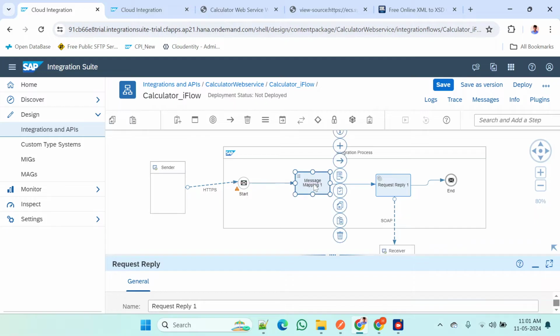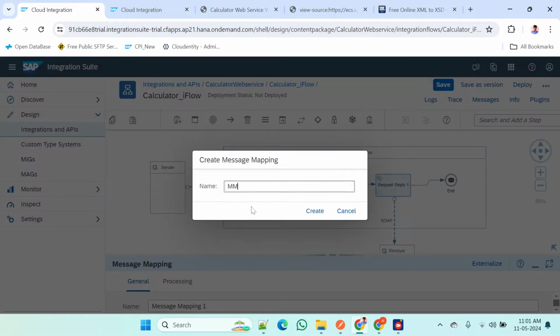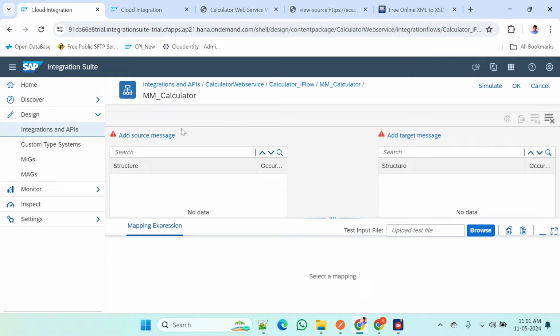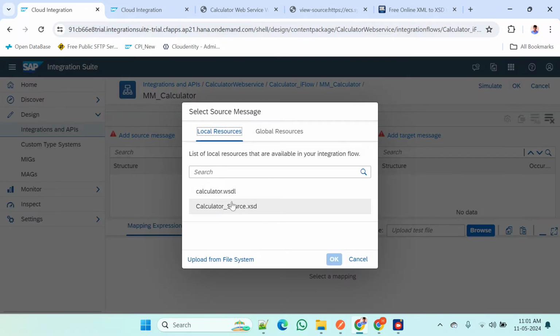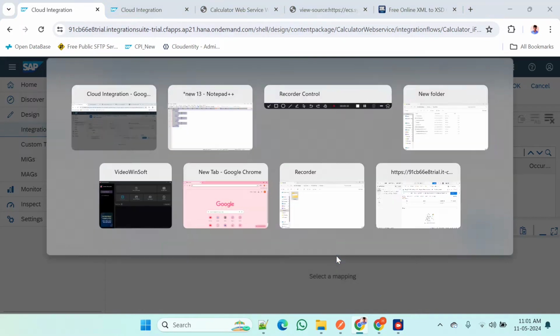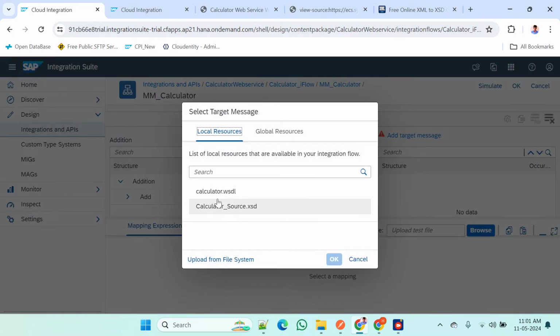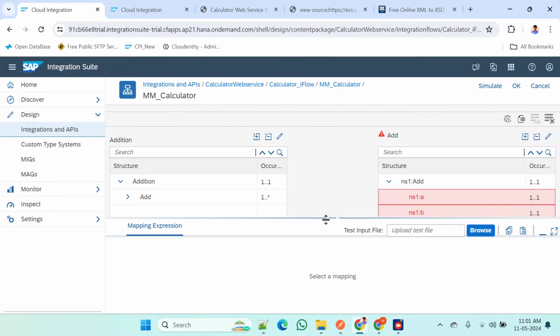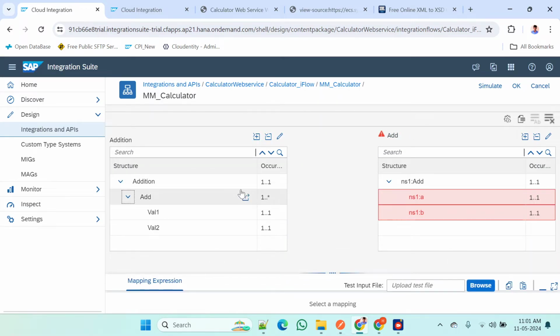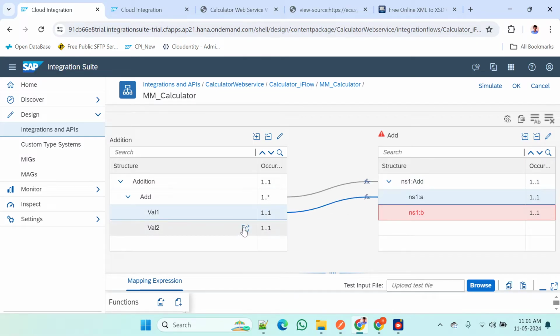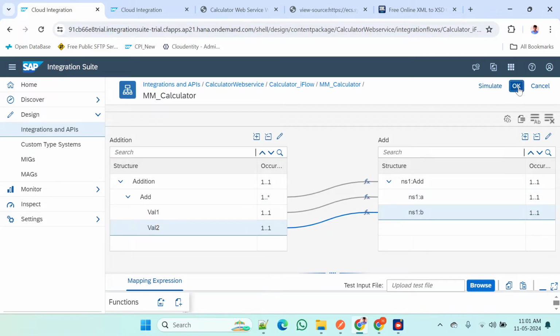Here, create mapping. MM underscore, you can give any name. Some name I have created. It will ask for source and target messages. We will add the source message as this XSD. This is the format we are sending, right? From this format we are sending. Okay, and for the receiver we have to select the visual. Under it we have to select addition. Okay, this is addition. Now I'll map it. Okay, this mapping is done.